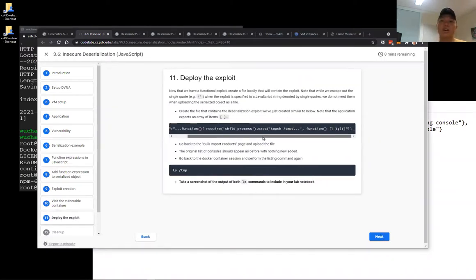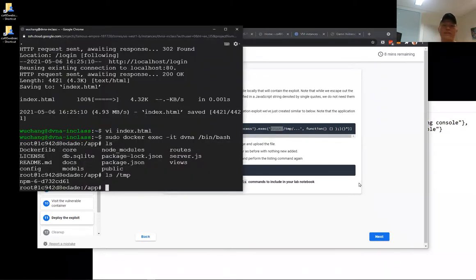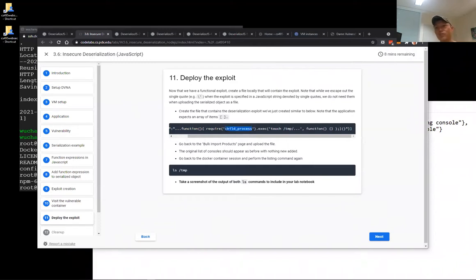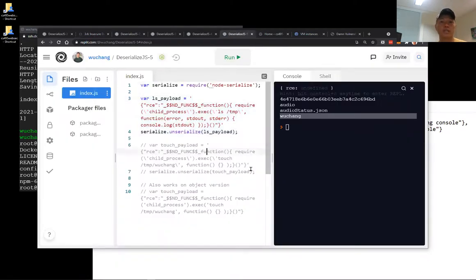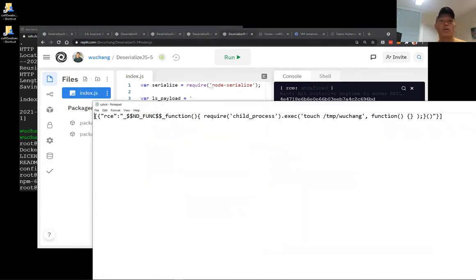We can just take our payloads, the touch payload. In fact, that's the only one I want you to do. You can do the ls on the server itself, because you could actually do this, but you wouldn't be able to see the output on the web app. So what I want you to do is just upload the touch payload, so you can go back here, and you see this payload right here. This is the thing that I want you to copy and paste into a notepad file, and I've done that already. So I've done that here.